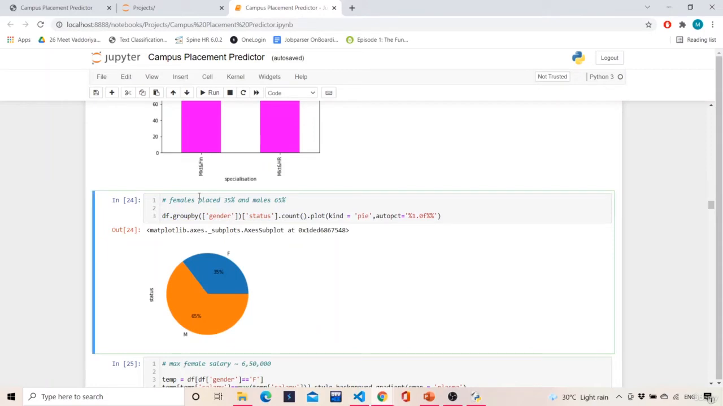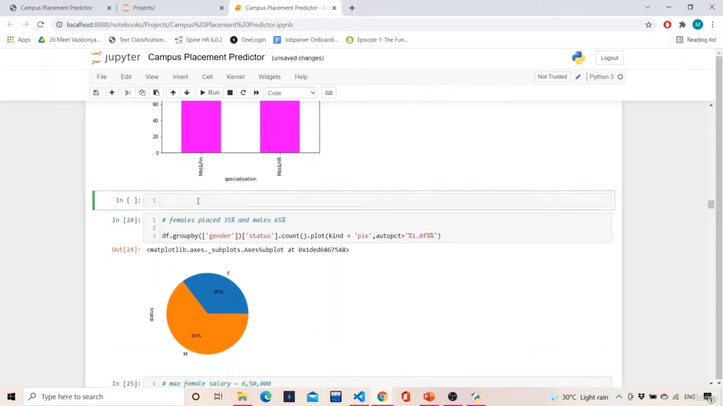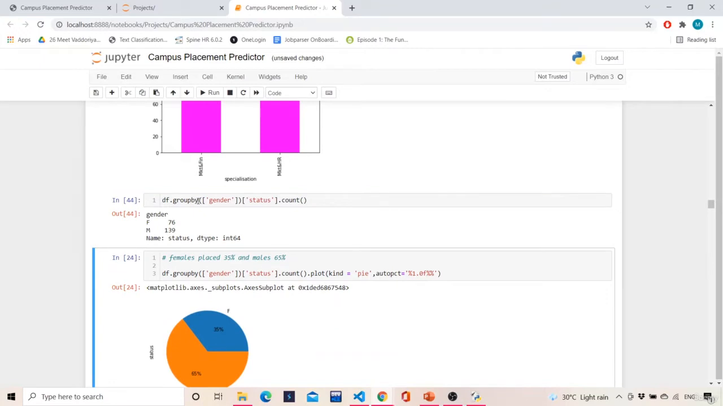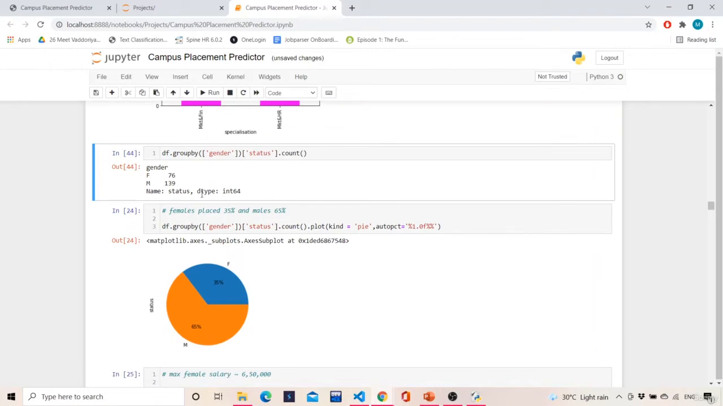So basically we'll try to get the numbers over here. If I just try to execute this, I'll get the numbers: female count is 76 and male count is 139. Now if you want to get the percentage of it, basically 76 by (76 plus 139) into 100, I'll get the percentage of female participation out of 215 members.